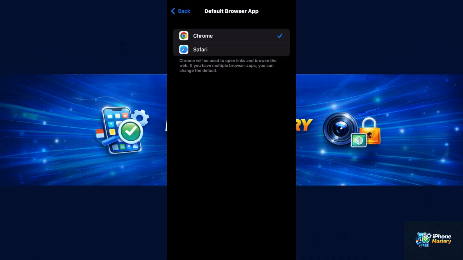Because we want to make the Safari browser the default browser app, that is, whenever we click on any links, it's going to be opened through the Safari browser. So you can see the Chrome browser is the main default browser here. We are going to change it to Safari. You just want to tap on Safari here. Once you tap on Safari, it's going to be changed to Safari.